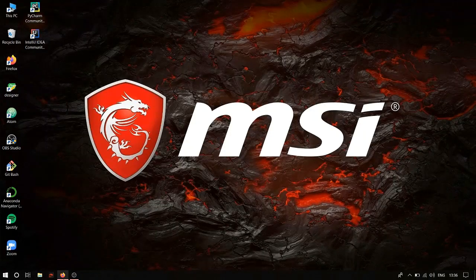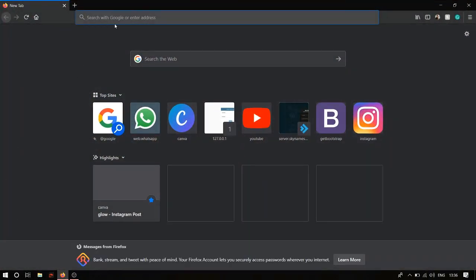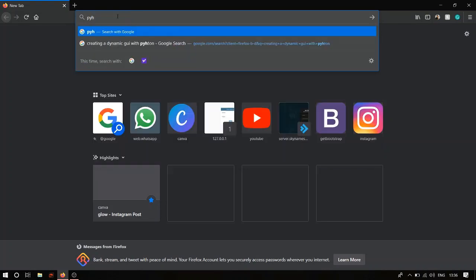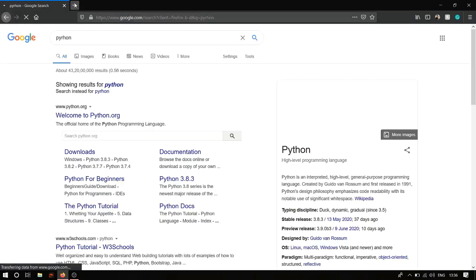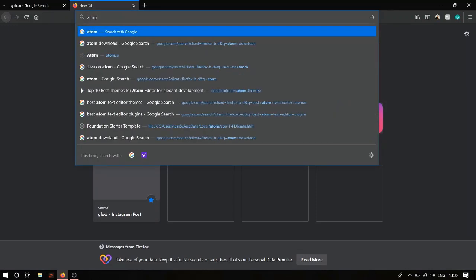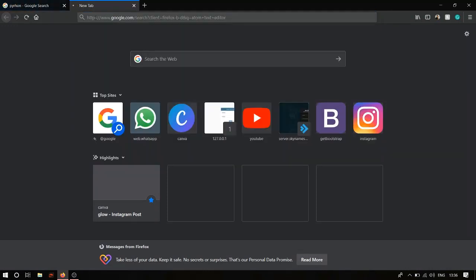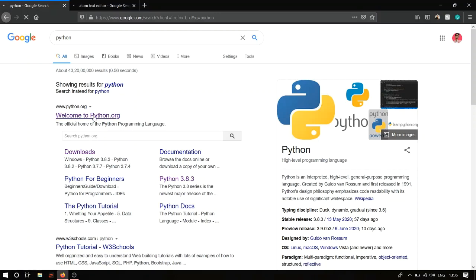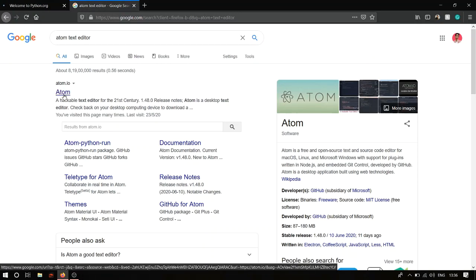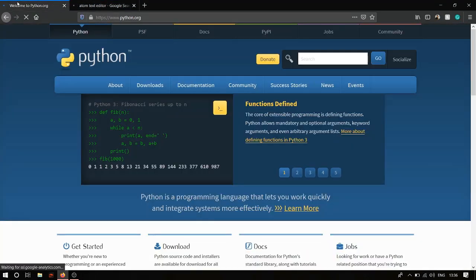Right, so the next step would be to open your favorite browser. I'll be using Mozilla Firefox for this, and I'll search for Python. And in the next tab, I'll search for Atom Text Editor. Go to the very first link that you will get for Python, that is python.org, and over here atom.io. Don't worry, the links will be in the description.